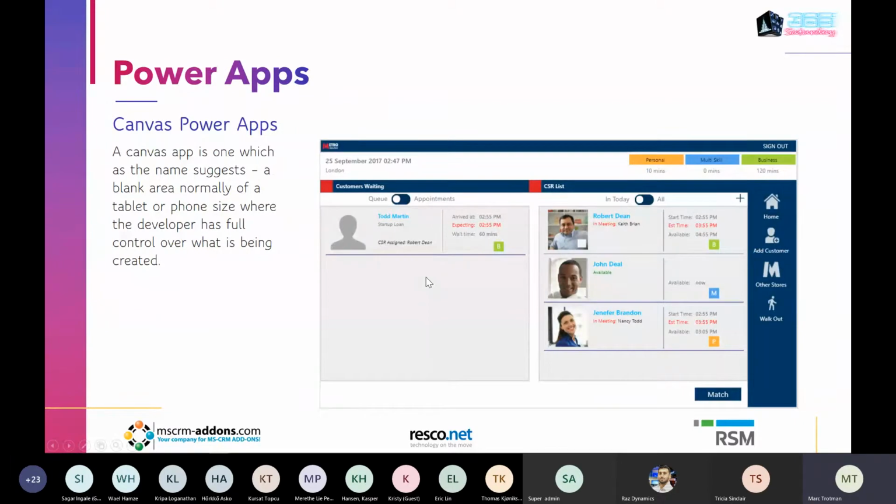The next one is Power Apps. There are two types of Power Apps that you will encounter. One is a Canvas Power App, and as the name suggests, you have a blank canvas and you're able to create the look and feel and the functionality, design it according to certain requirements, and theme it accordingly.